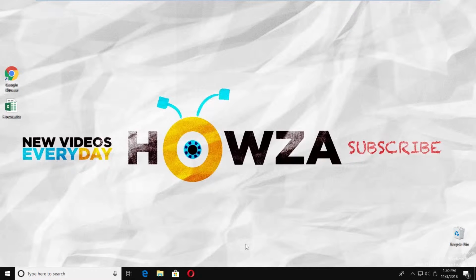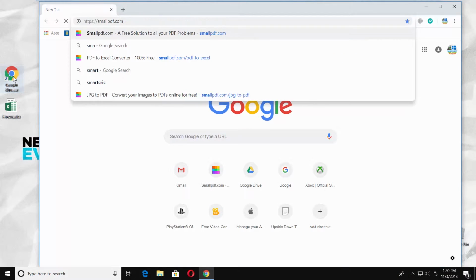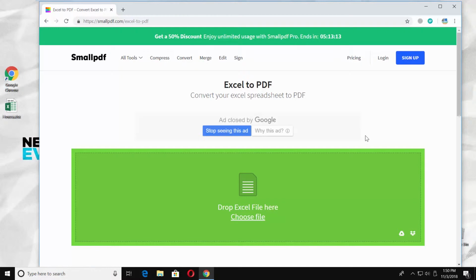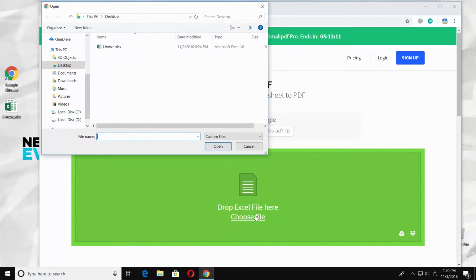In today's lesson, we will teach you how to convert Excel to PDF. Open a web browser. Paste a link you can find in the description box below. Open the web page. Click on Excel to PDF. Click on Choose File. Select the file and click on Open.